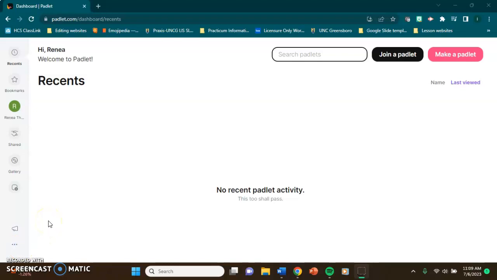Good morning, everyone. I want to share with you a resource today that is a great tool to use in the classroom. You can also use it as a professional development if you wanted to share it with other teachers. But Padlet is a great tool that you can use for collaboration in the classroom as well as curating resources. To get there, you would go to Padlet.com and you would click one of the login options.